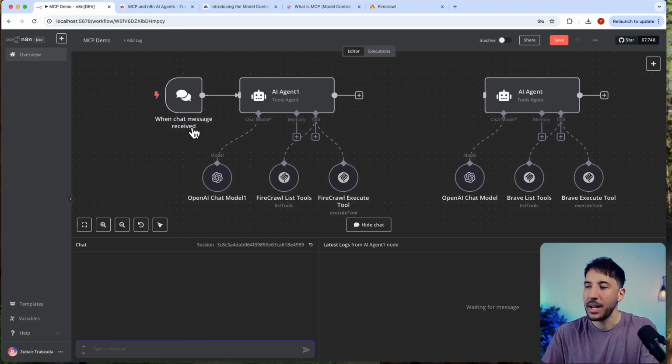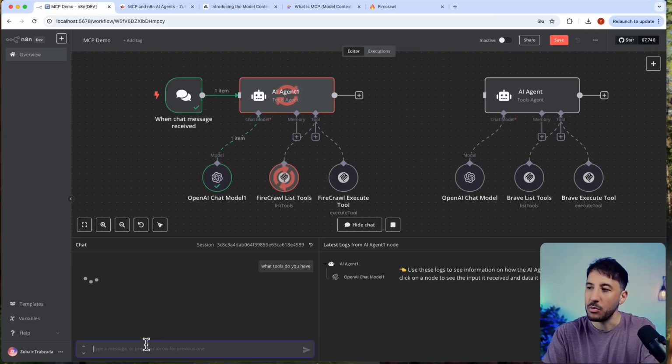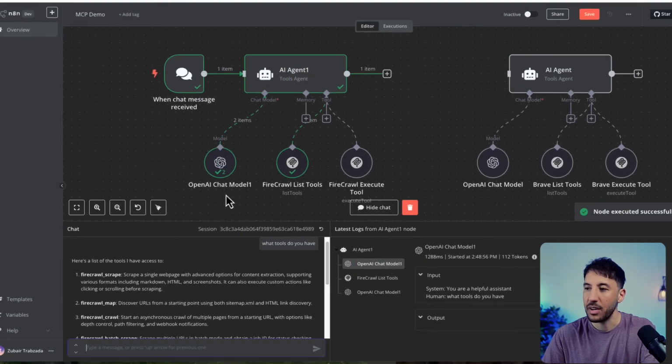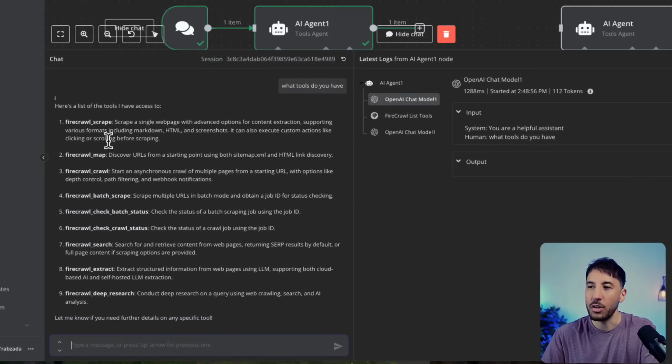The first thing I'm going to ask it is to provide a list of tools, so we can see exactly what's happening here. I'm going to say, what tools do you have? Now it's going to reach out to OpenAI and hit this Firecrawl list tools, and this is going to list the different tools available within this Firecrawl MCP server. If I go up here, these are all the different tools it has access to: the Firecrawl scrape, the Firecrawl map, and a bunch of other stuff as well.